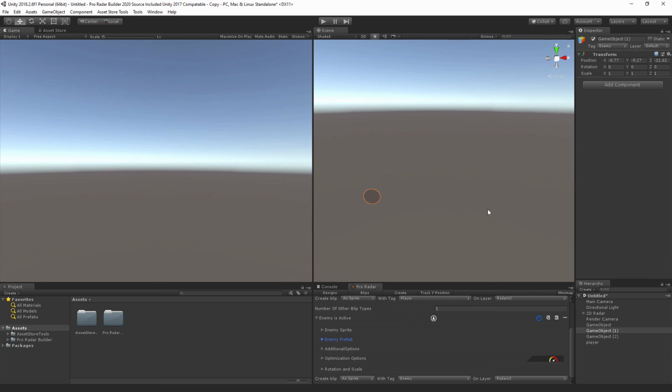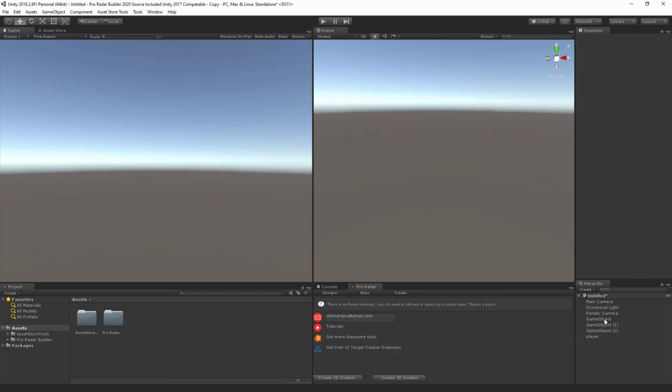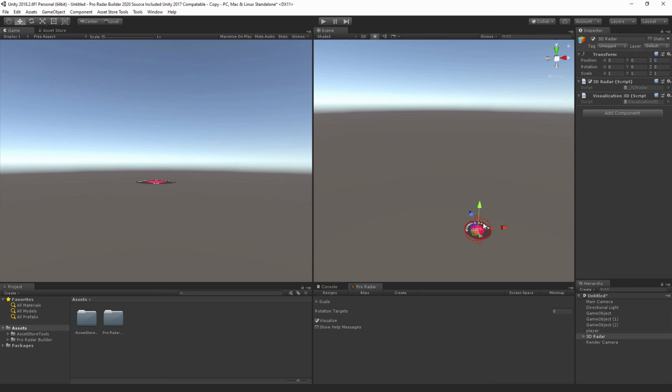So we're finished working with the 2D radar here. I'm just going to delete it. I'm going to delete that 2D radar and delete its render camera. Let's create a 3D system. And this is really exactly the same way, same setup, except you have the option of using screen space. So let's turn off the render camera here.